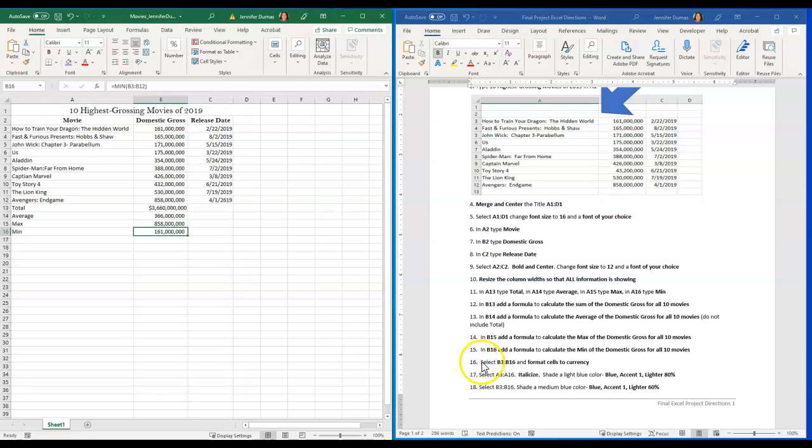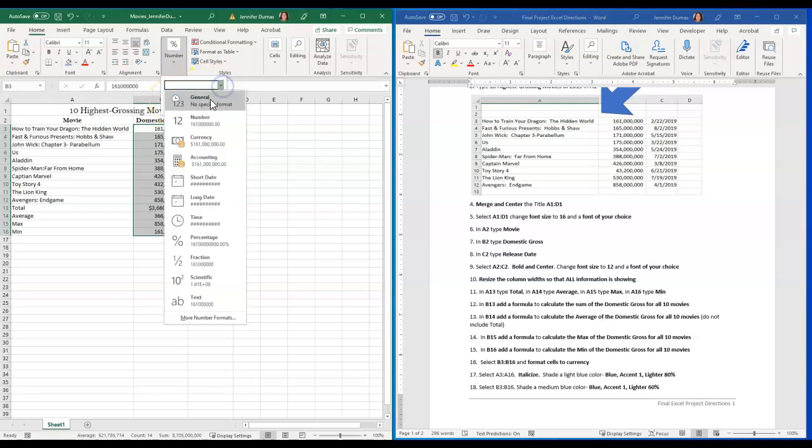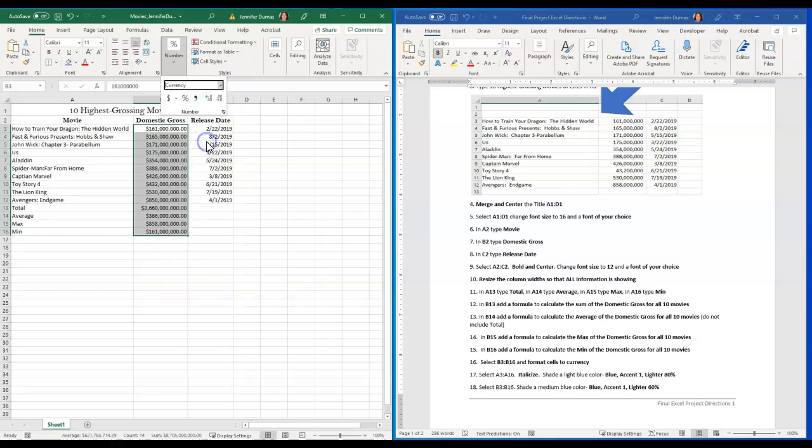I am now on step 16. Select B3 to B16, and we're going to format cells to currency. So with the cells selected, we're going to come up under our Home menu, under Number. We're going to drop this down and find the dollar sign, Currency.